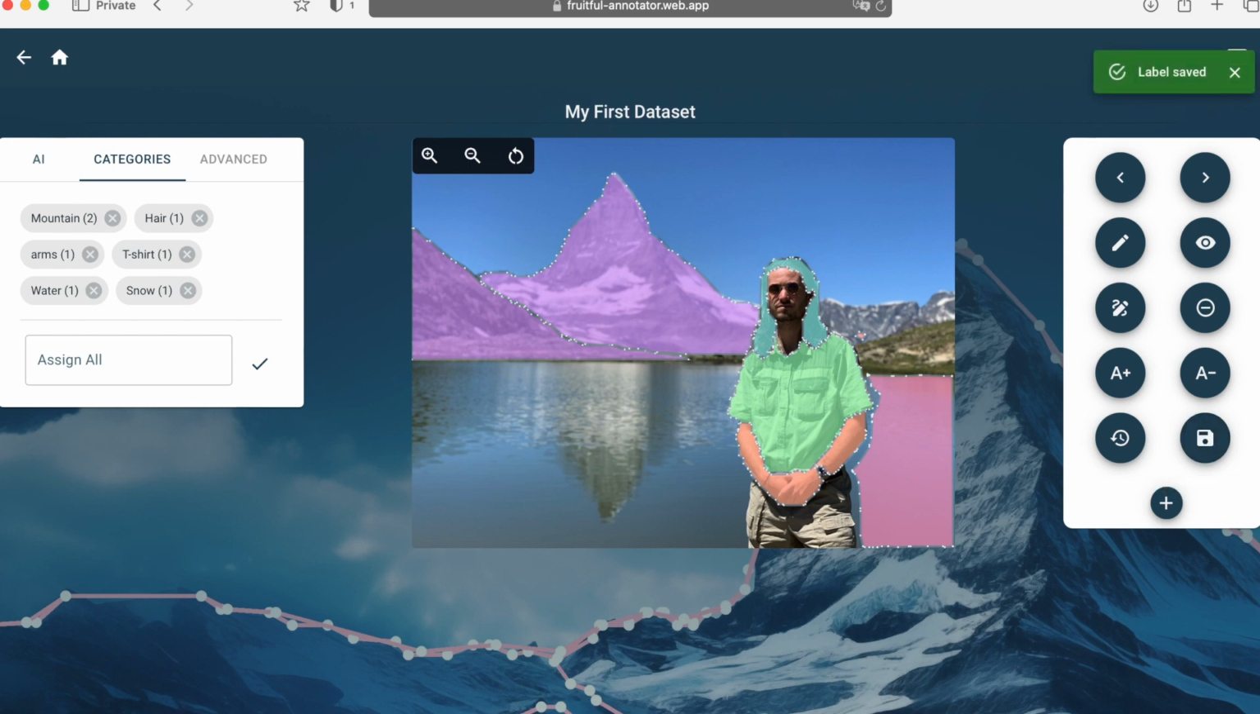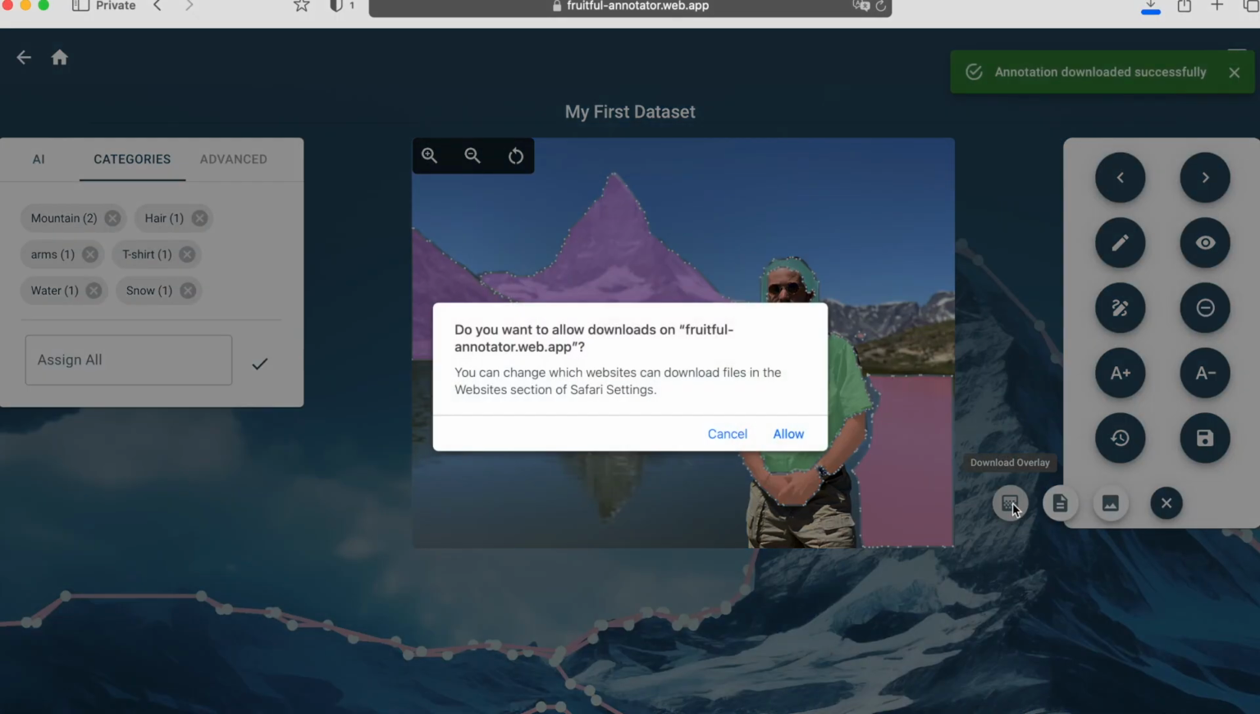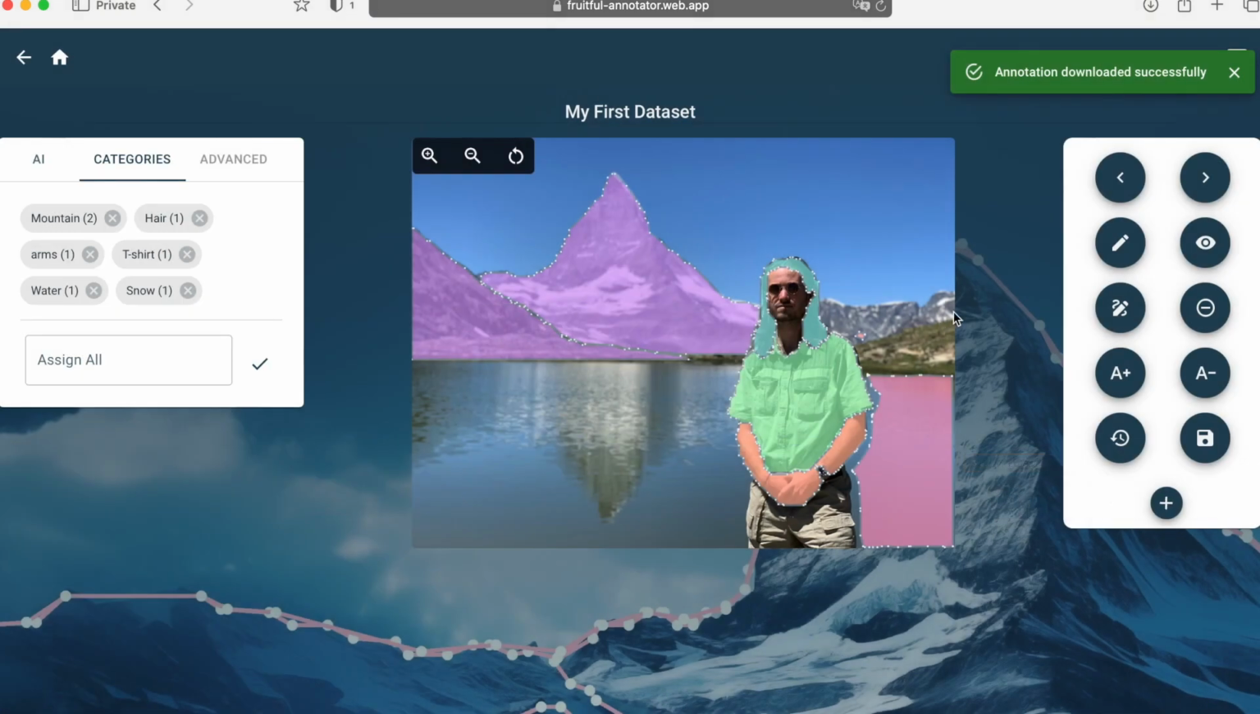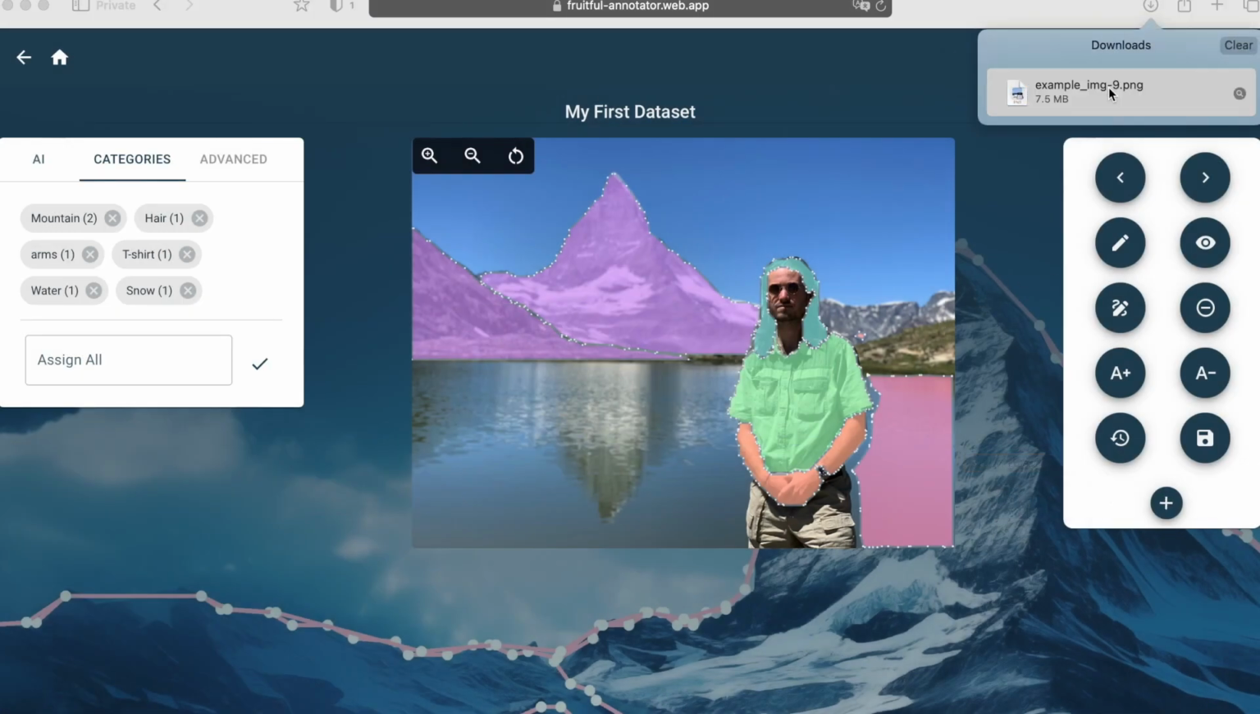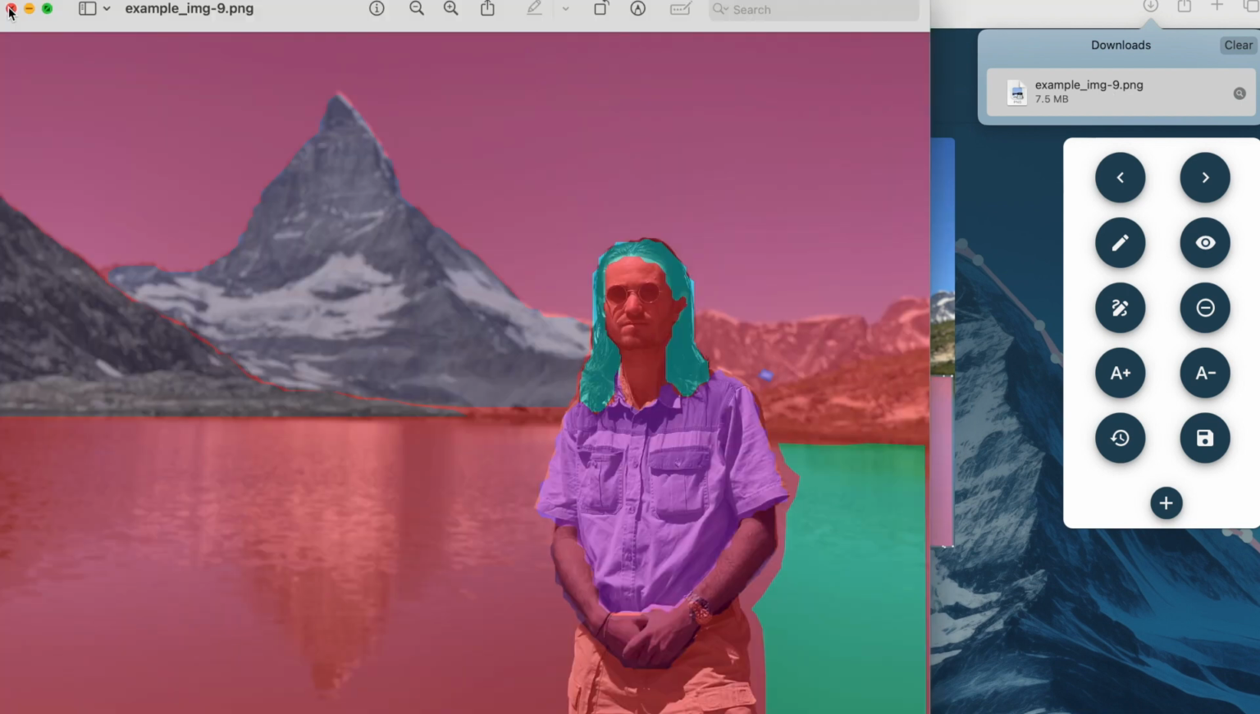Alright, we've tackled the hard part. Now, let's download that masterpiece. Click Download in the right menu, choose your output format. I'm going with an overlay on the original image, and hit Download to save it to your computer. Let me quickly open it to show you how it looks like. And there you have it. Congratulations, you've just aced image annotation and downloaded the annotated version.